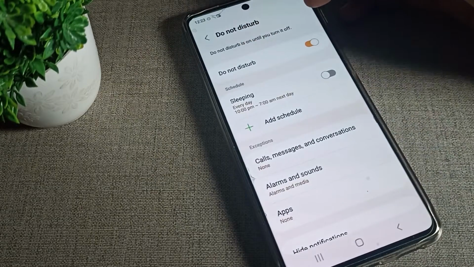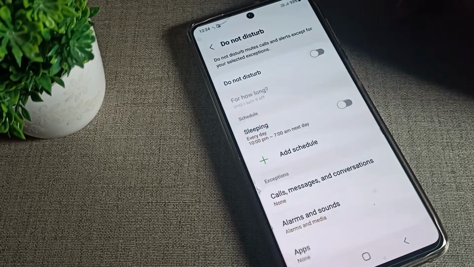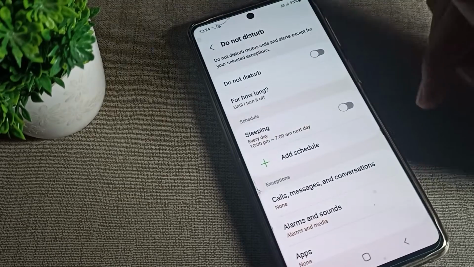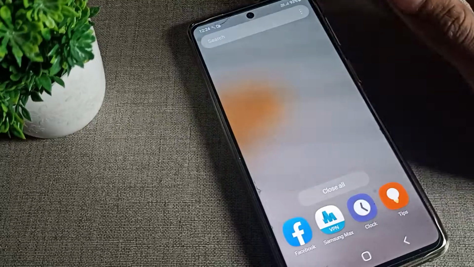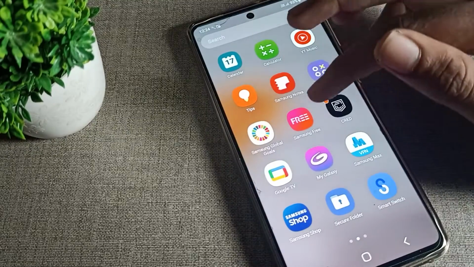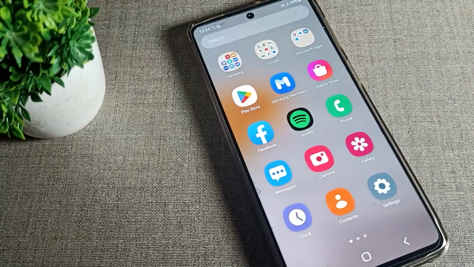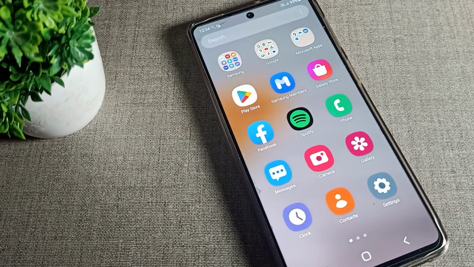As you can see, this is the Do Not Disturb setting. So we will turn it off from here. After turning it off, you can see your Do Not Disturb is off, so we can use our phone with all volume settings without any problem. Like that, you can turn off your Do Not Disturb.